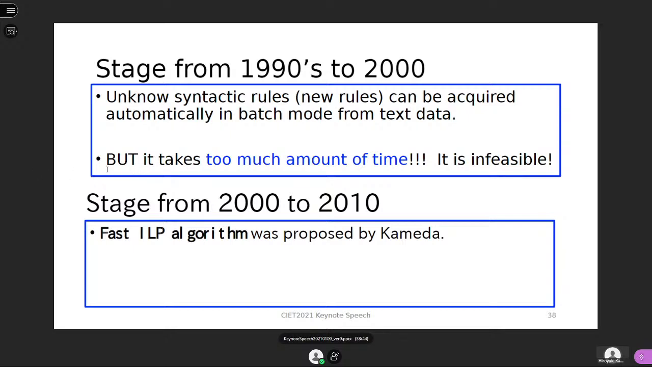Well, during the 1990s to 2000, unknown syntactic rules could be acquired automatically in batch mode from text data. This method was proposed by Muggleton. But the problem is it takes too much amount of time.